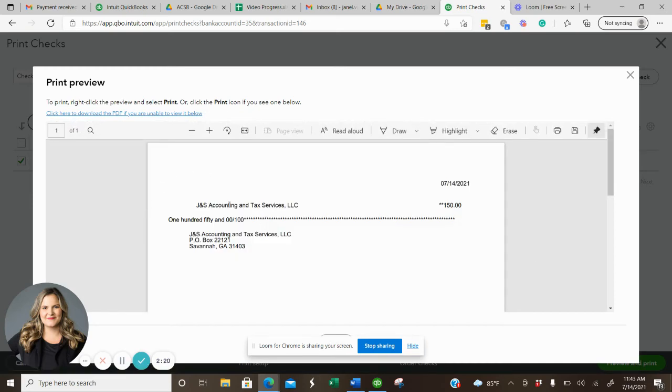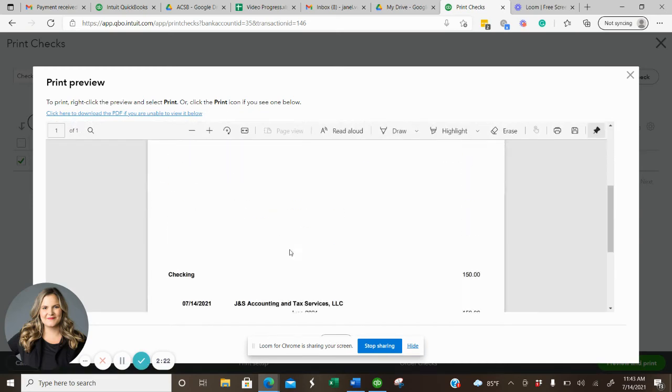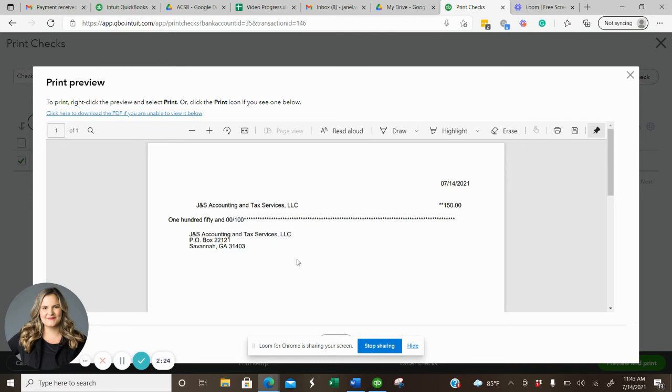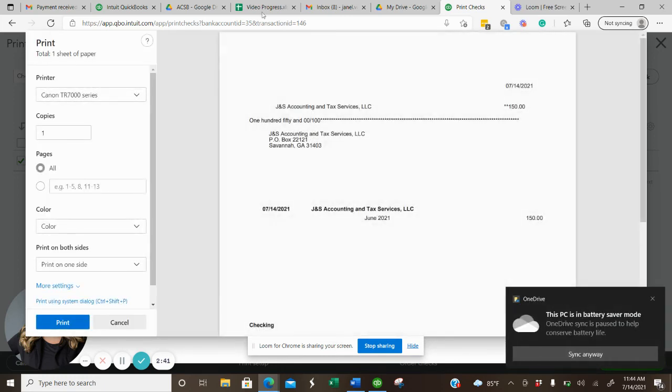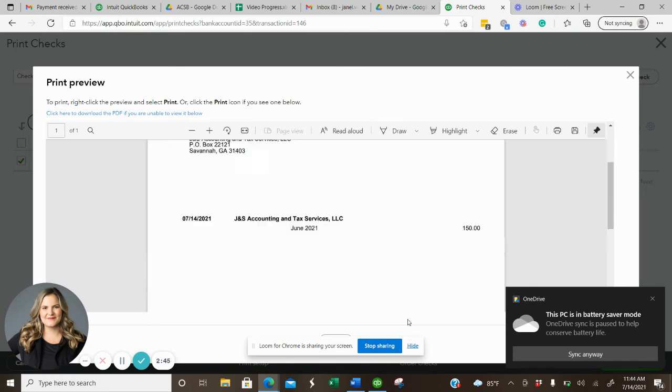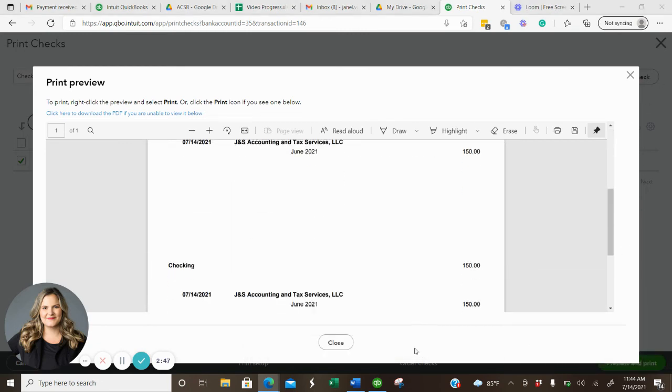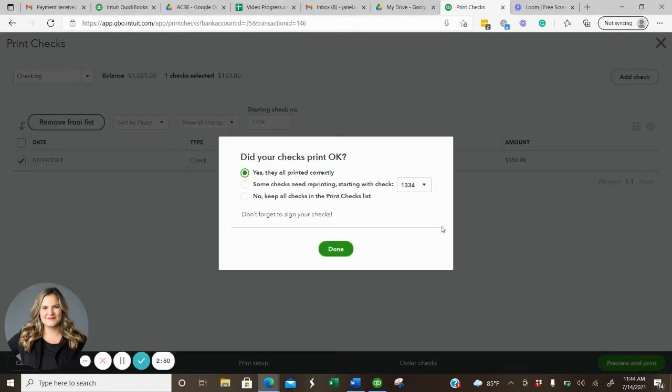From here, this is how it's going to print on either the voucher style or the standard style checks. So that will be in your initial printing setup. But it's pretty easy from here, because you literally have to just put your check into the printer, click the print icon, select the printer you want to print it on, and press print. And that's it. And there's your check. And from here, you're going to say close.